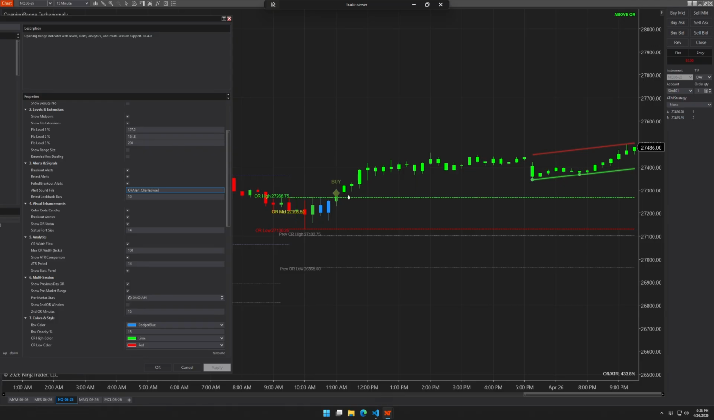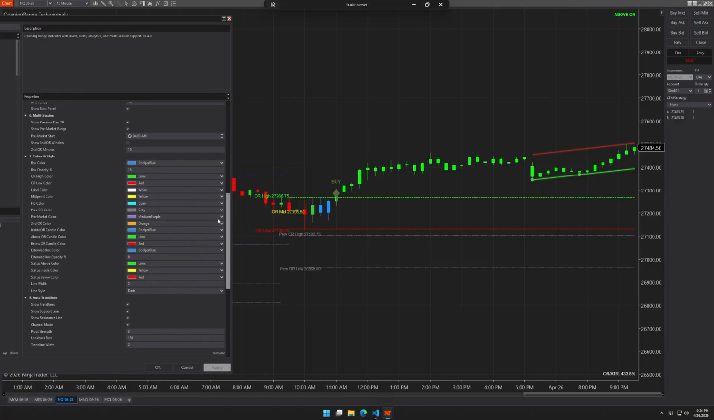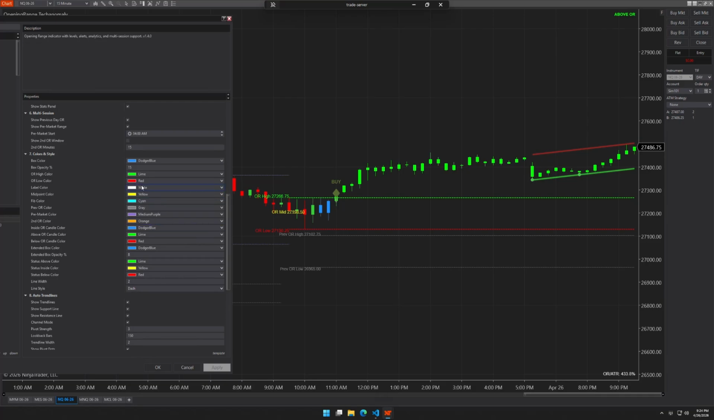We have these color coded candles. So on a bullish trend or a bearish trend, those colors change. There's some stats in the corners right here, and if we are in or above or below, you'll see a notification here. Green is above, red is below, and yellow is inside the opening range. If you want to see multi-sessions, we do have that, like pre-market in purple. You can change all the basic settings like color codes and all that.